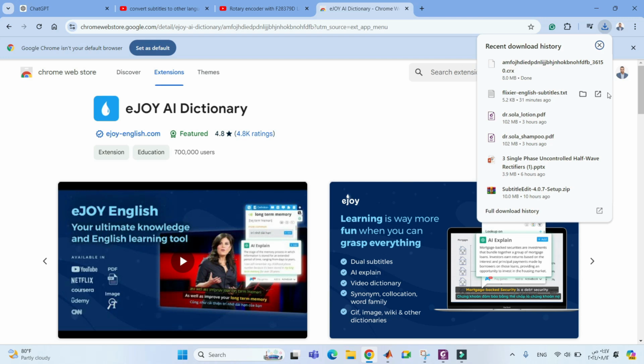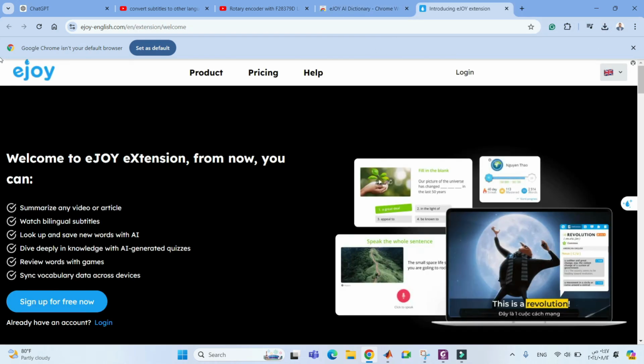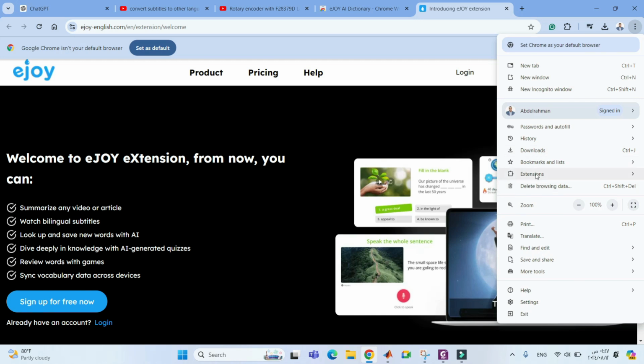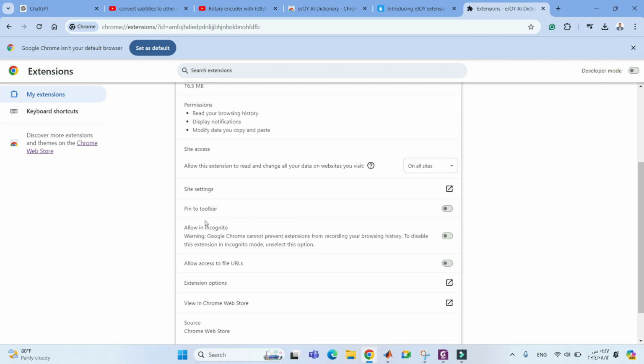From this point, we can go to extensions. The eJOY extension, we can go to extension tools, manage extensions, press details, and bring it to the toolbar. And we can see now the eJOY tool located in the toolbar.